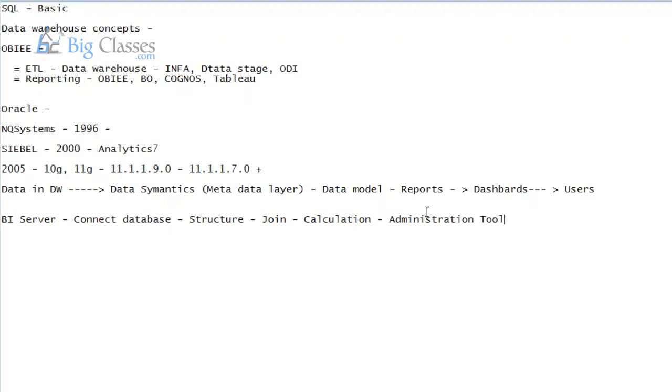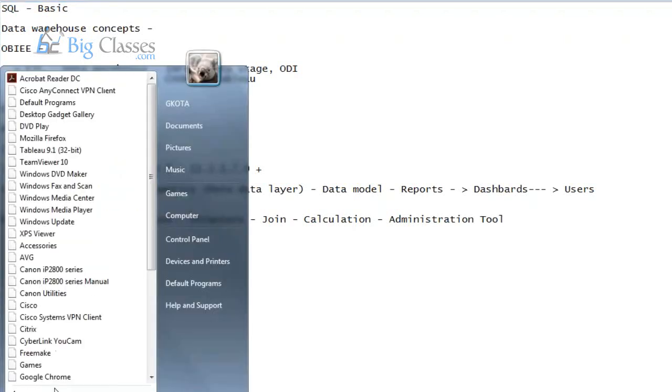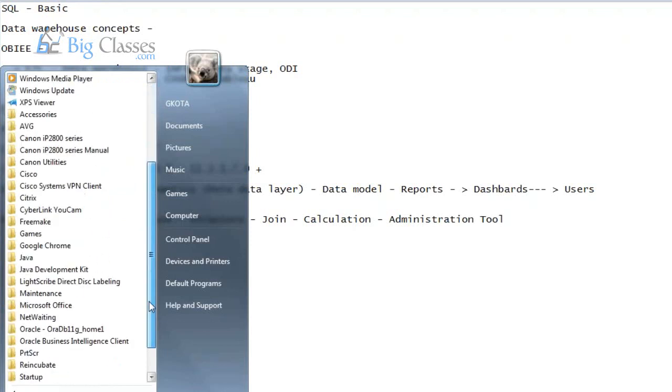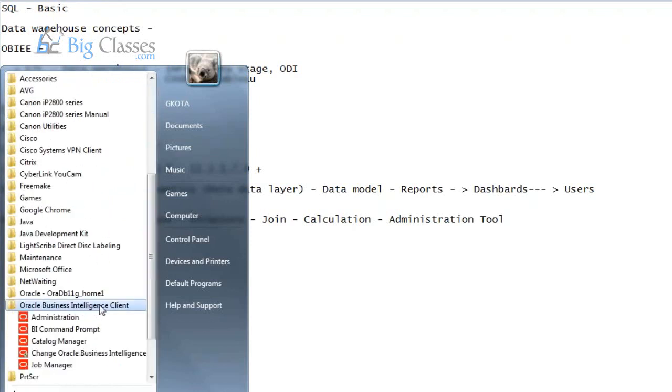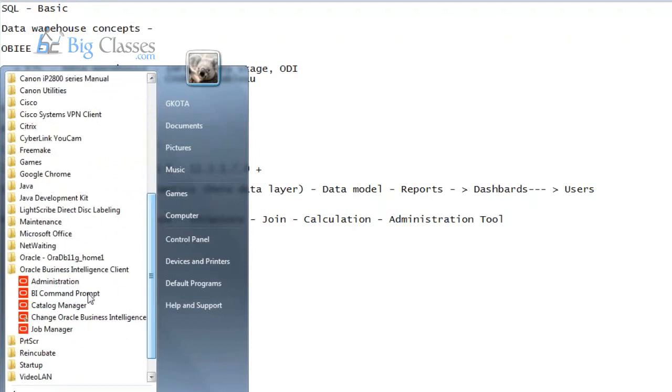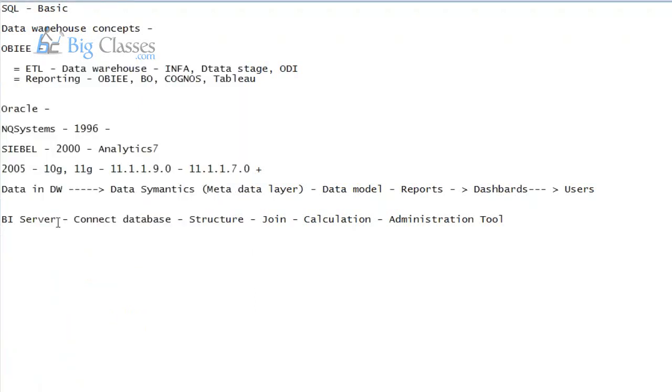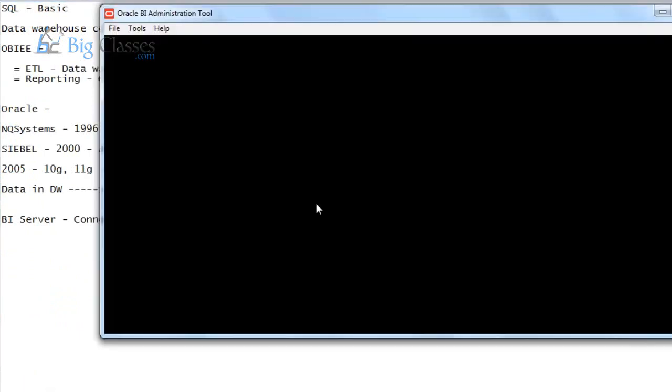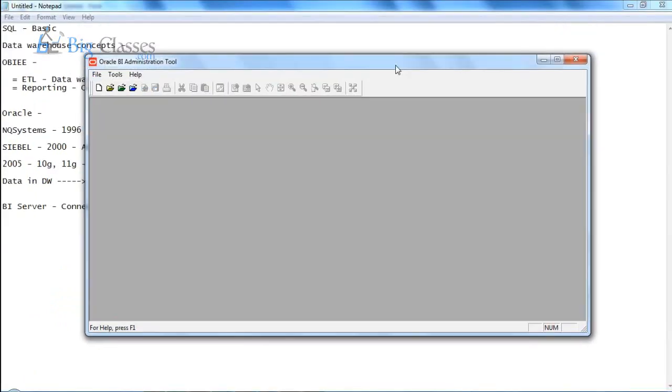Okay, administration tool. When you install the OBIEE application in your system, you will get all these things. See here, I installed the client in my machine, but if you install the OBIEE server, you will get this administration tool, which will run in this BI server. If you click on this tool, it will automatically open this. This is the administration tool.